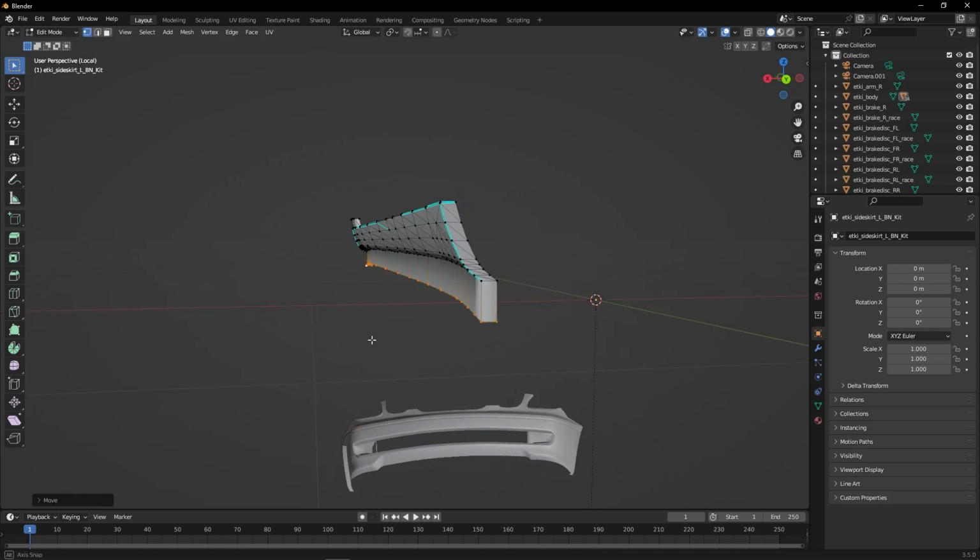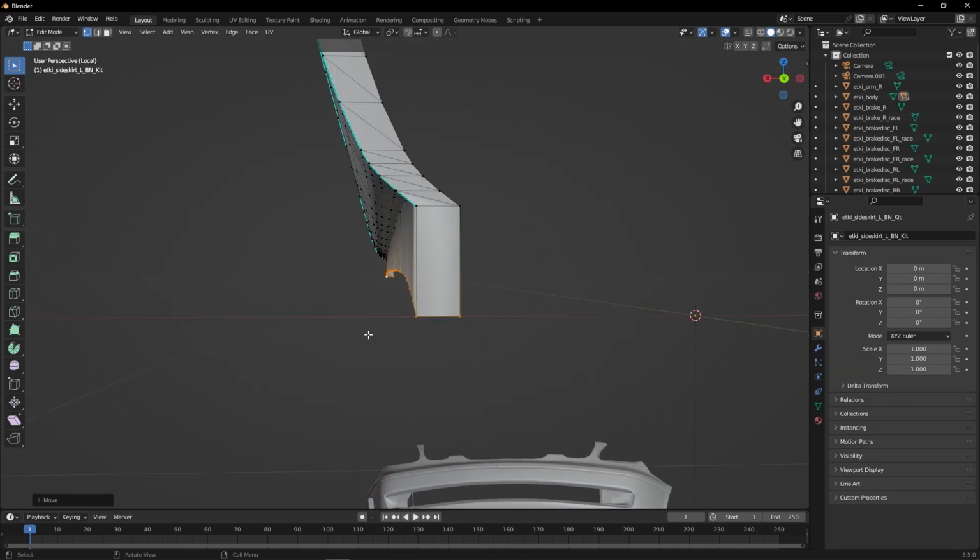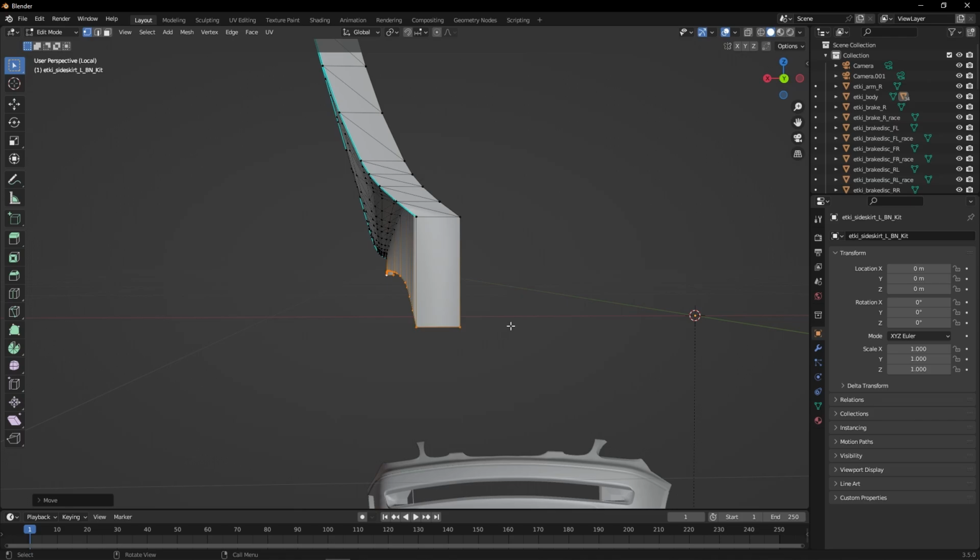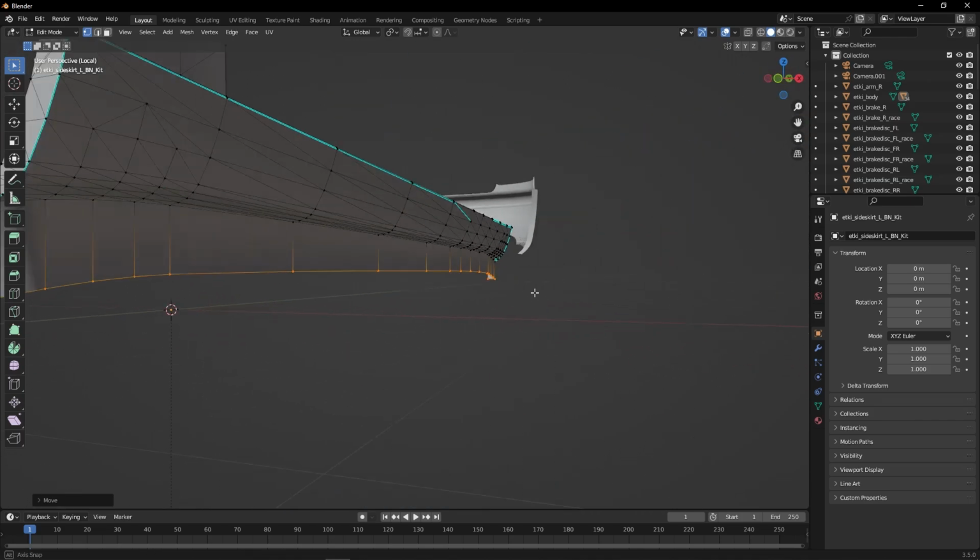Now that's done, you can see that it doesn't really look like a BN kit. It's just kind of going down, which BN kits, they go outwards. So in order to recreate that, I'm going to go in my front view.